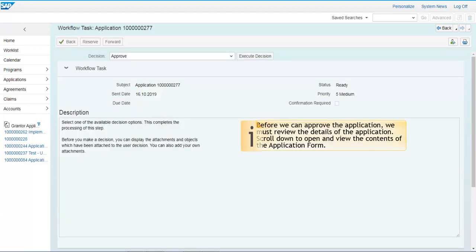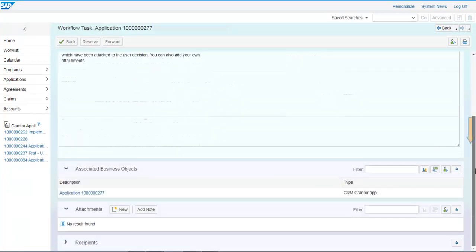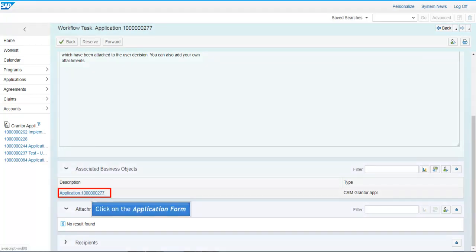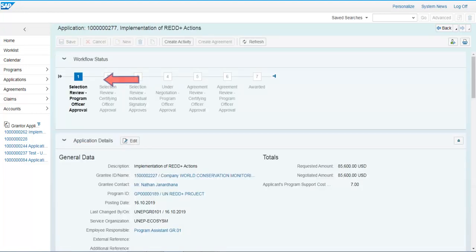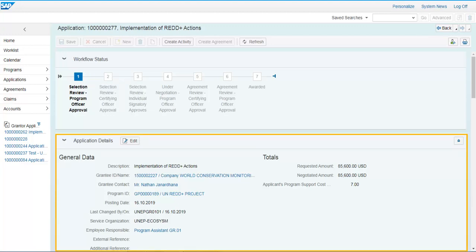Before we can approve the application, we must review the details of the application. So, we must scroll down to open and view the contents of the application form. Let's scroll down the page. Here you see the link to the application form. Click to open. Note, the workflow status roadmap reminds me that the application is pending with me for program officer approval. Now, let's review the general data within the application details.